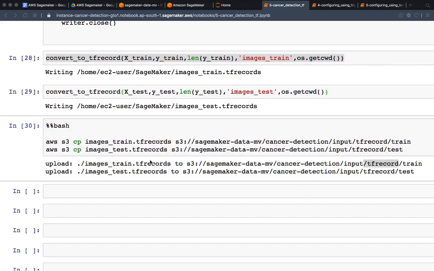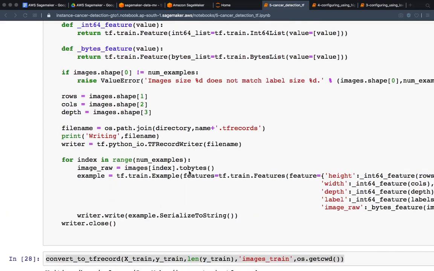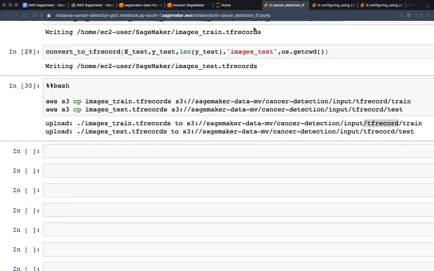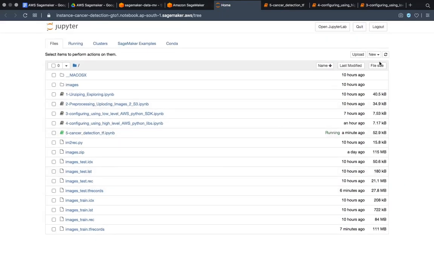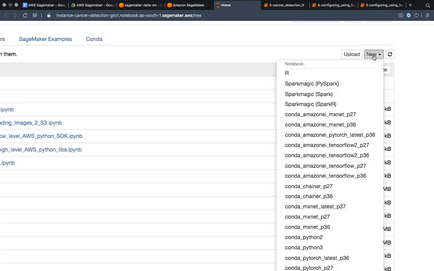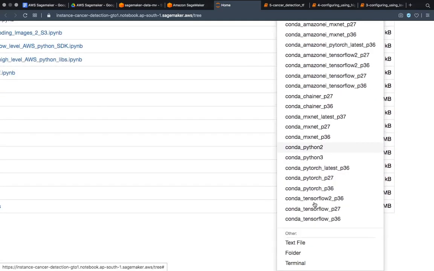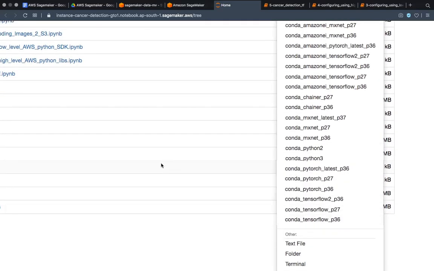Let it be the way it is. Now I am going to home. Inside home, let me zoom out and go to this new. Now I have to make one script for that, because this is our own TensorFlow algorithm. We are writing it on our own, so we have to write the code for how it will execute, how the model function will work, everything.